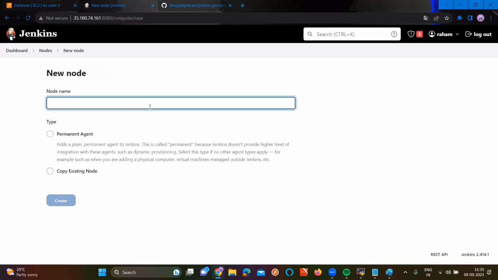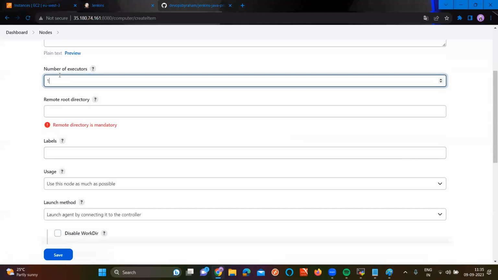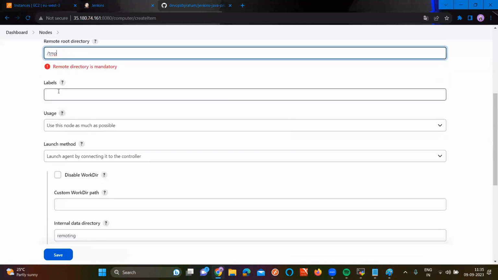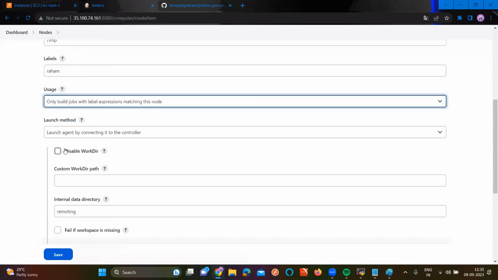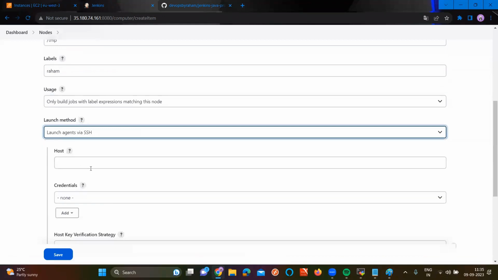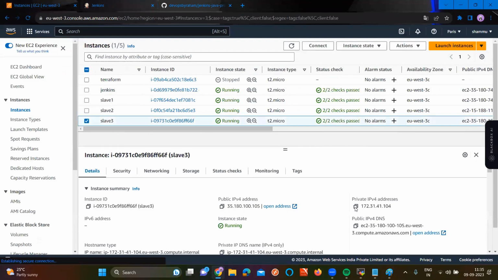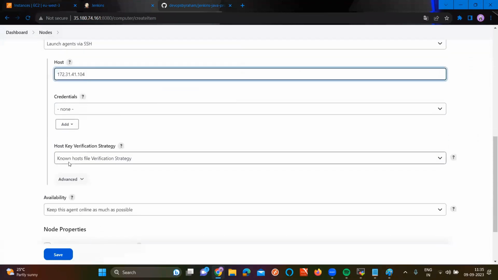New node, slave 3, permanent agent, create. Next. Labels, I'm giving it as Raham, my name. Usage. Launch method. Host means we need to give the IP address of what? Public or private? Private. Why? Because in real time we work with private IPs only. Public IPs we do not expose.